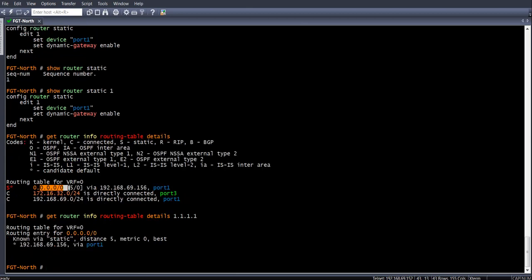If I hit enter, it tells me that I have a routing entry, and that's with the default route known via static. That basically means there's no dynamic information. You have static information in place which has a distance of 5, metric of 0, and goes out with this particular IP address, 156. This is my gateway, and that is via port 1.